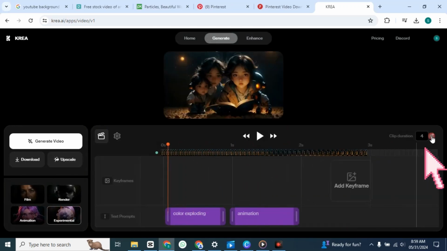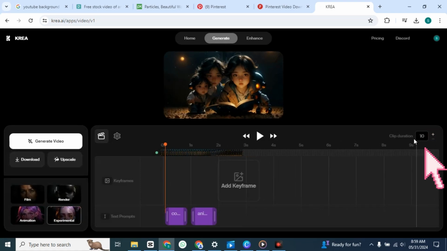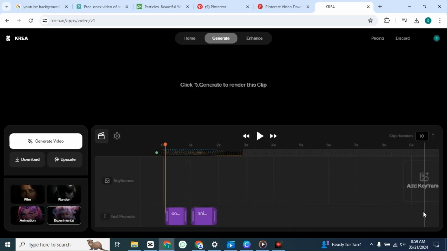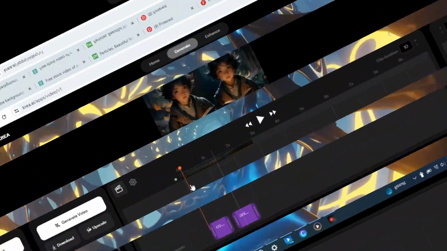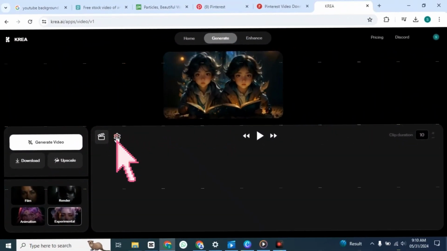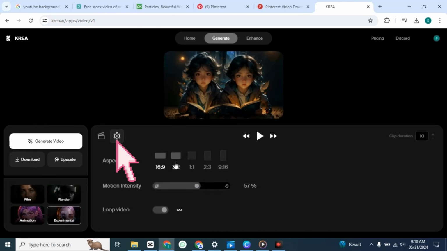In this timeline, you can increase the time from here. The maximum time is 10 seconds, but we will make a longer video later. Click on this icon to view some settings. Change the aspect ratio based on where you want to use this video. Motion intensity determines the movement. Higher percentage, more movement. Loop video plays the video continuously.